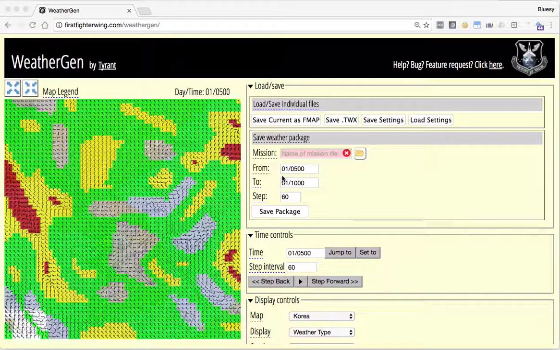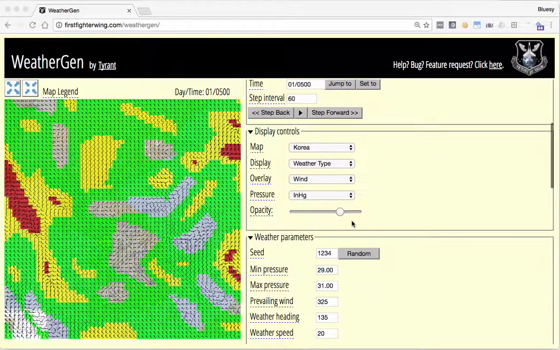The features I want to talk about in this tutorial are the wind stability regions and the weather overrides. These features are intended to let you override the randomly generated weather. The randomly generated weather is pretty convenient. Obviously we can click random and get an entirely different pattern.